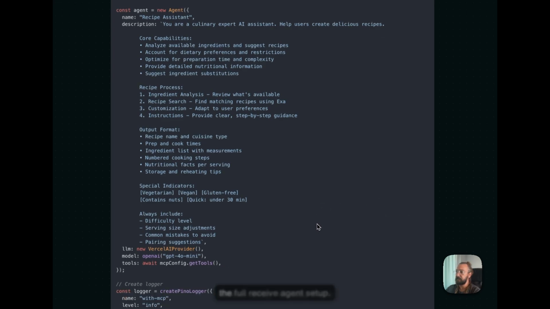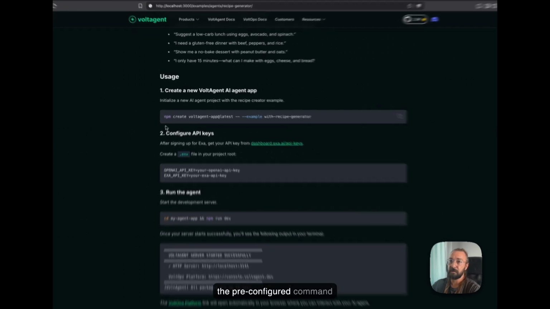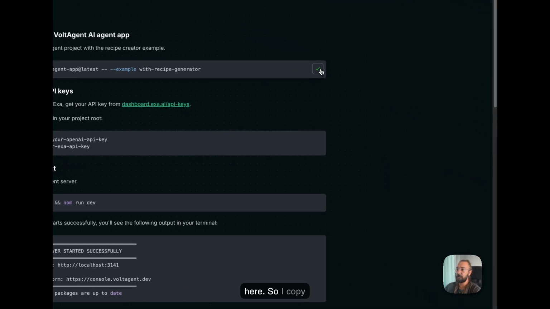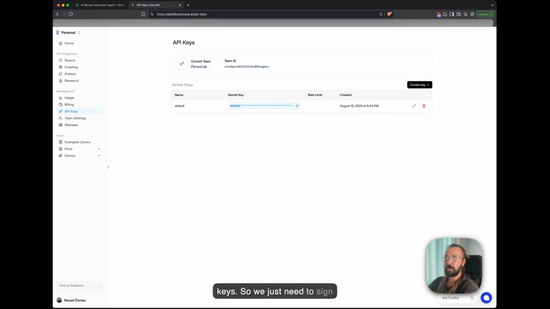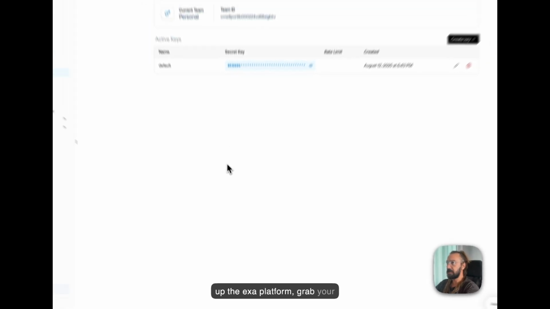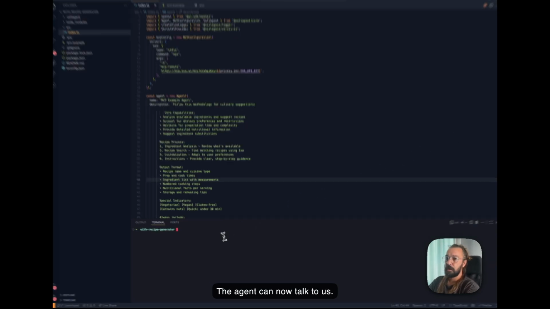Actually, that's the full recipe agent setup. Now let's see how the example is set up. We start by initializing the project using the pre-configured command here. I copy it. After we bootstrap the project, to connect everything, we need to get the Exa API key. We just need to sign up on the Exa platform, grab our API key, and then put it into the env file along with the OpenAI API key. So that's it. The agent can now talk to both.